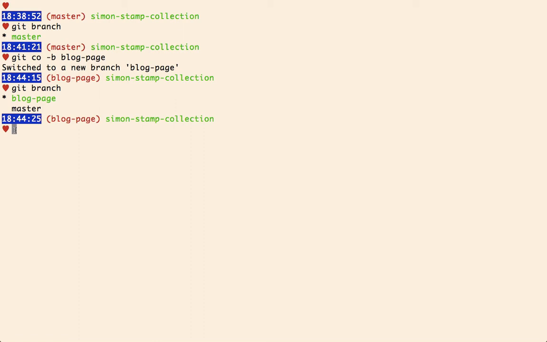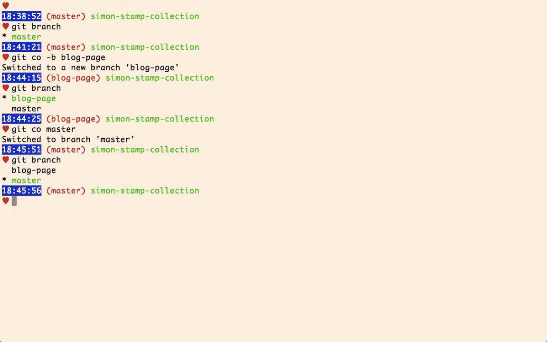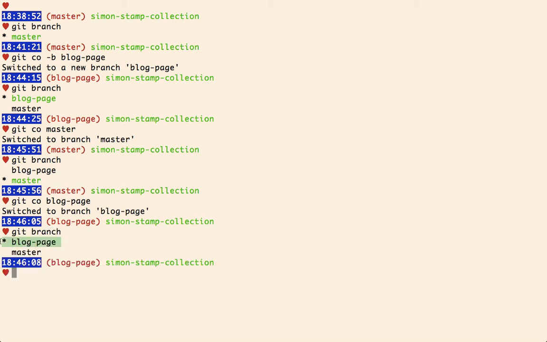Now let's take a look at jumping between branches. Just to show you this is totally flexible, if I say git checkout master, it's going to switch me back over to the master branch, and you can see now master has a little star next to it. And if I say git checkout blog page, it's going to switch back over to the blog page branch. So git co or git checkout allows you to switch between the branches. Git checkout -b you use the first time when you create a new branch.